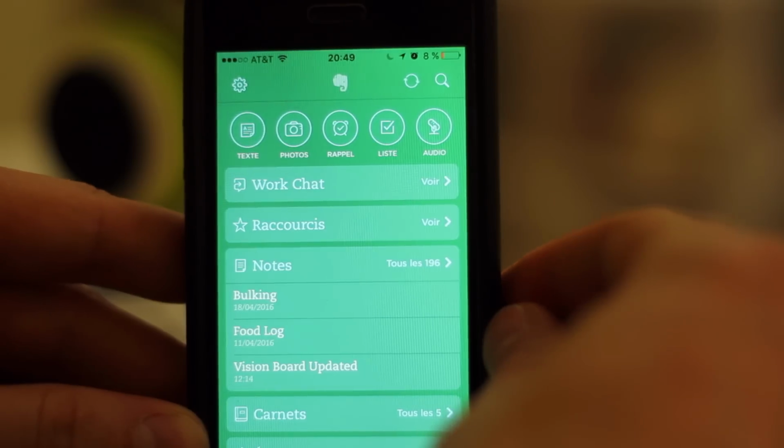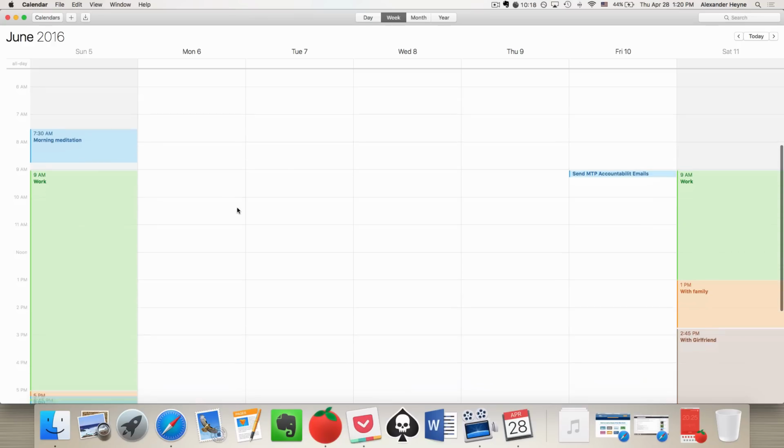So those are the three strategies I use on a daily basis: the Strides app, Evernote, and then the iCal app, or Google Calendars, whatever works. You can use that on any kind of computer.